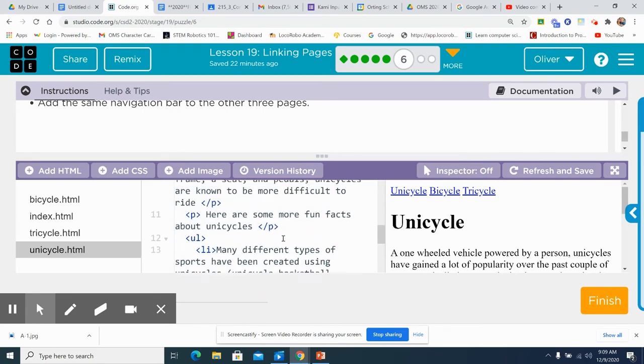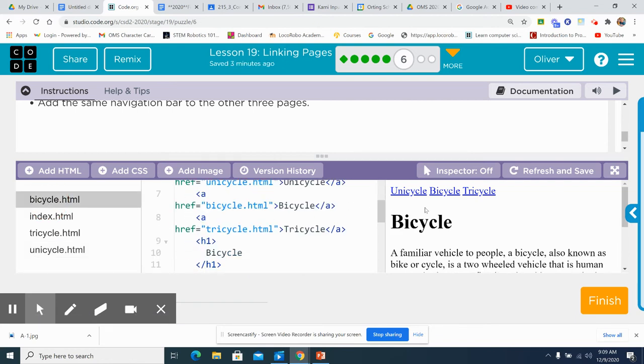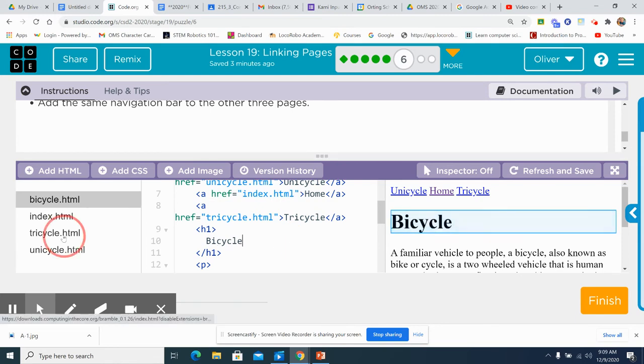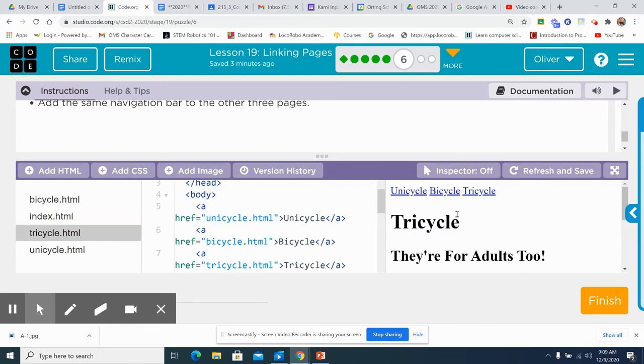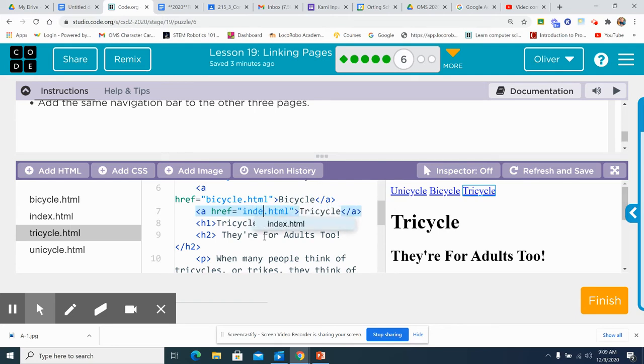Okay, so what we do is we go to bicycle. Okay, obviously bicycle doesn't need a bicycle page. So we click index, get rid of bicycle, index, and instead of bicycle, we say, that's right, home. There. Now we just fix that one. Go to tricycle. Do we need a tricycle link on the tricycle page? No. We just go to tricycle, get rid of tricycle, put index, and home.